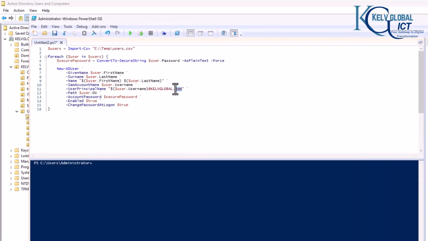Let me change this to a capital letter for training purposes, because the one I created manually was in capital letters. Here you can see the file is in this location. This is the variable name we're going to be using, and we will be using the Import-Csv command.